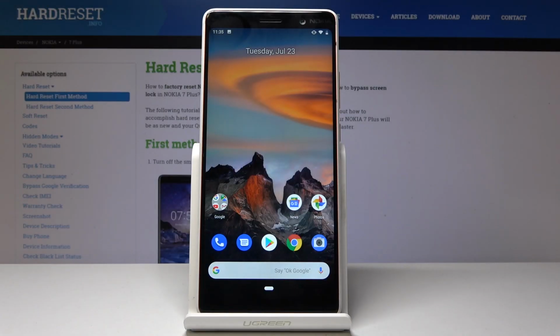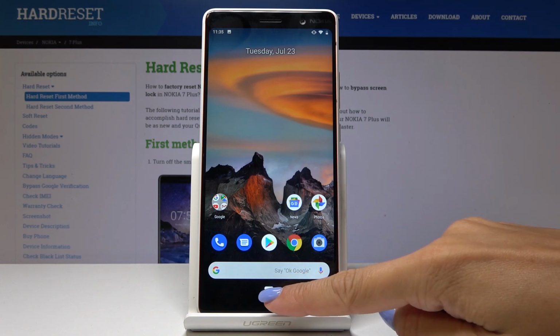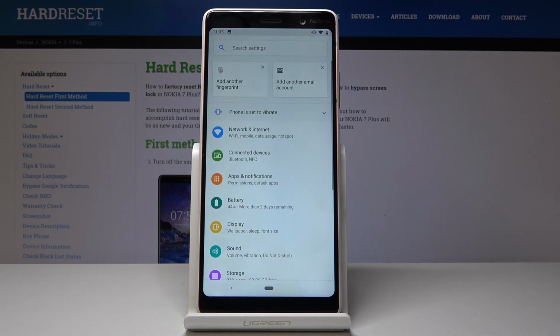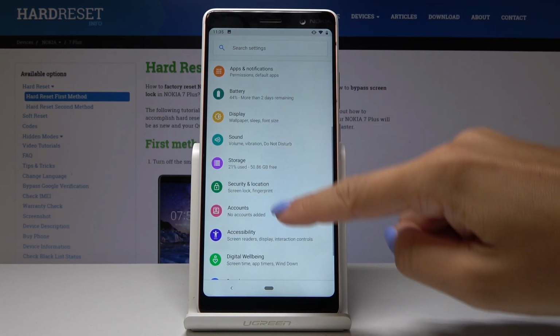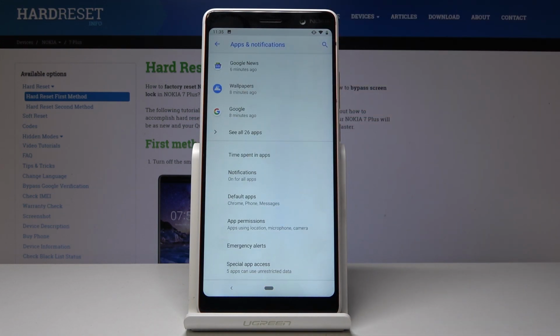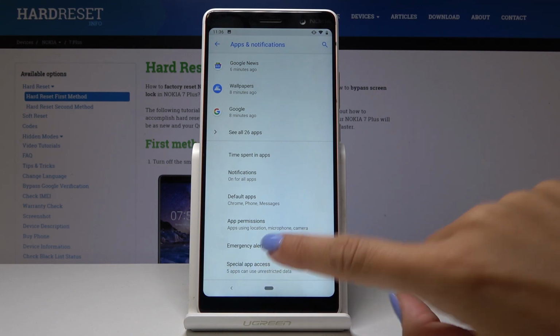Here I've got Nokia 7 Plus, and let me show you how to allow unknown sources on the following device. So at first you have to open list of all applications, then find and select the settings, scroll down and open apps and notifications, open advanced options, scroll down a bit and then go to special app access.